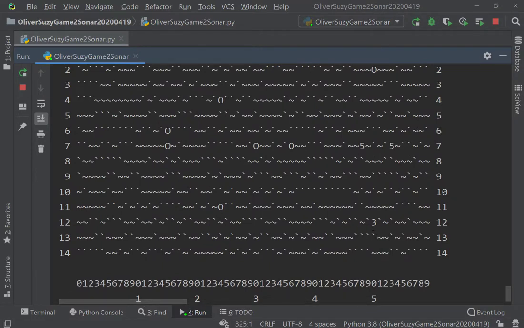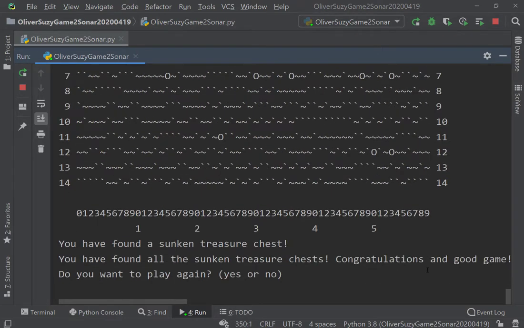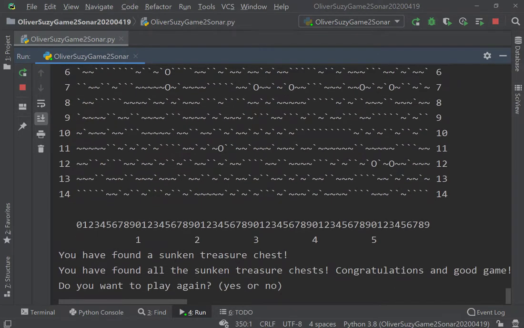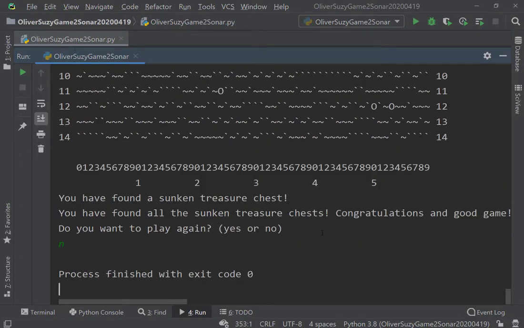Okay, I'm 3 away. Odds are it's on this line. So I'm going to add 3 to this. I'm going to say 53 and 12. Hey, we found it. Okay, so we won. Okay, and we can play again if we want. I'm going to say no, and it'll quit.